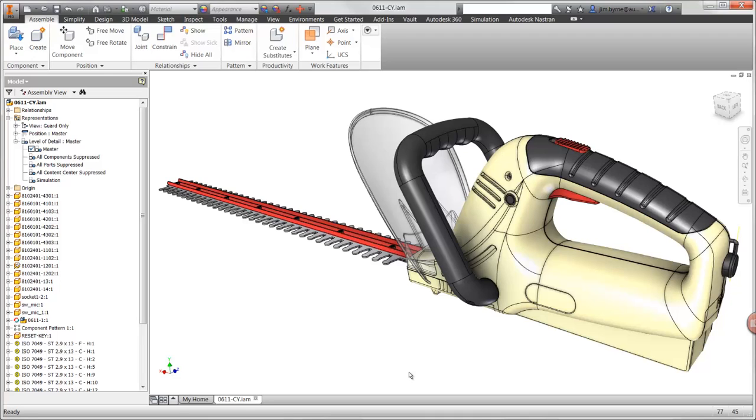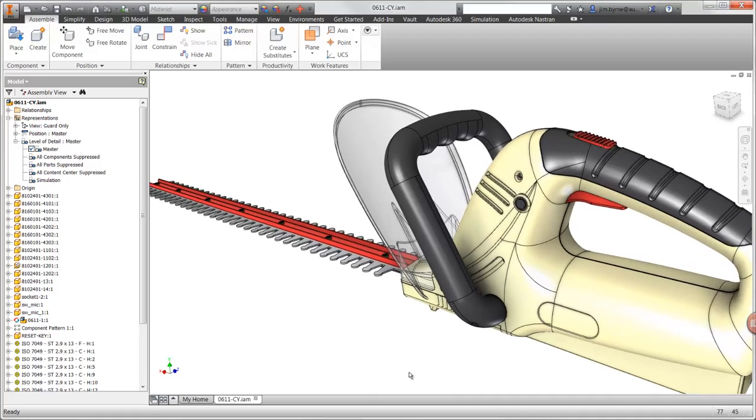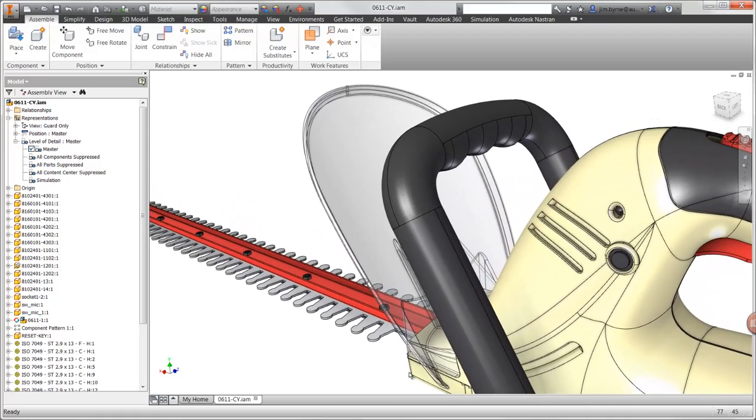Using this hedge trimmer assembly, we'll focus our attention on the nonlinear options available for the material library as well as the solver. The guard on the hedge trimmer is made of thin plastic. Typical load conditions on the part cause a large amount of displacement. Linear static studies may provide designers with the highest stress location or displacement in the design. However, in order to gain high-fidelity results, the nonlinear static study is required in cases such as this.